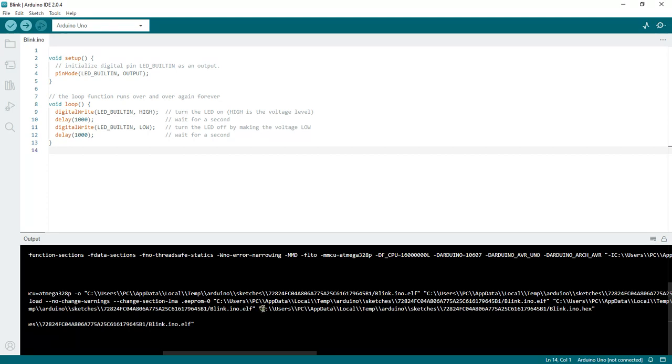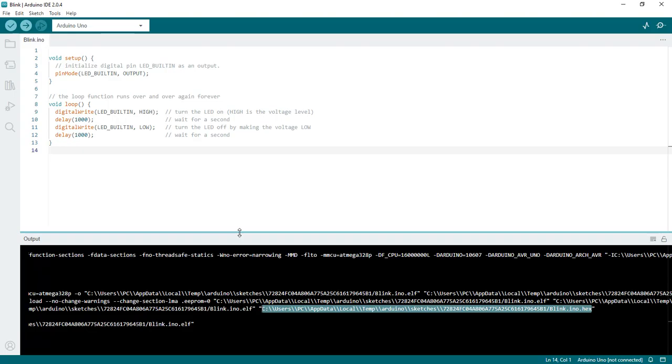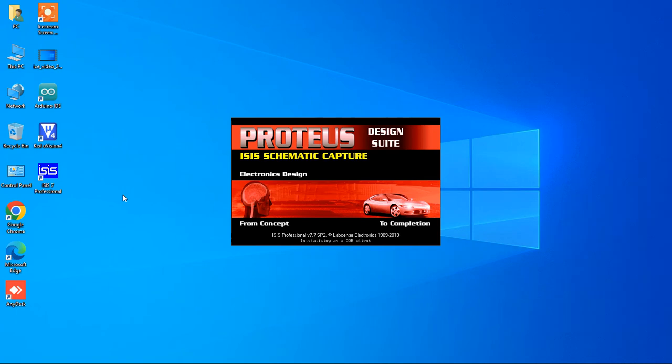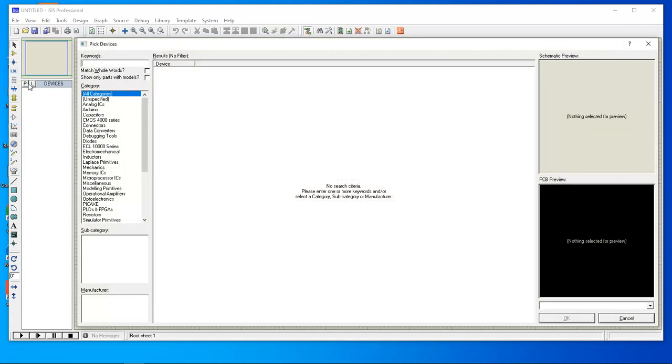The hex file is what helps us cross-check the output from Proteus. So just copy the hex file path. You can cross-check the output by using Proteus also. I am using the 7th version of Proteus; even if you have the 8th version, there is no issue, you can directly work it out. Now I'm just taking one Arduino board, Arduino controller.